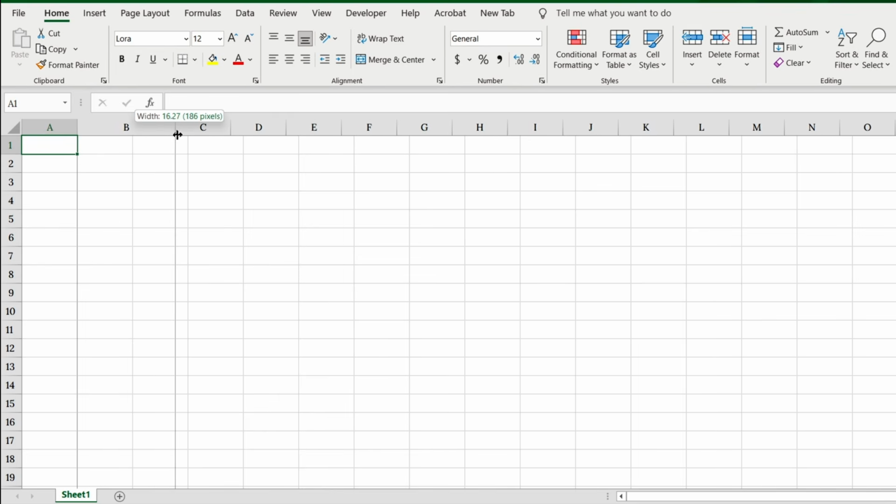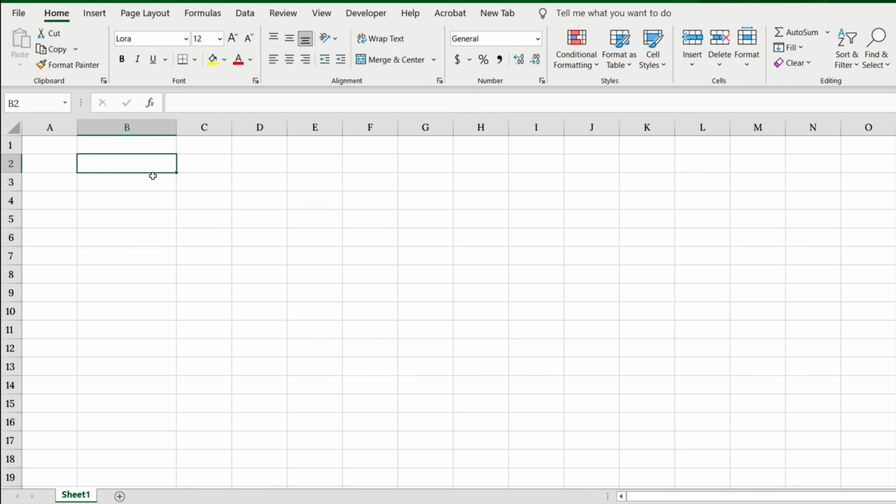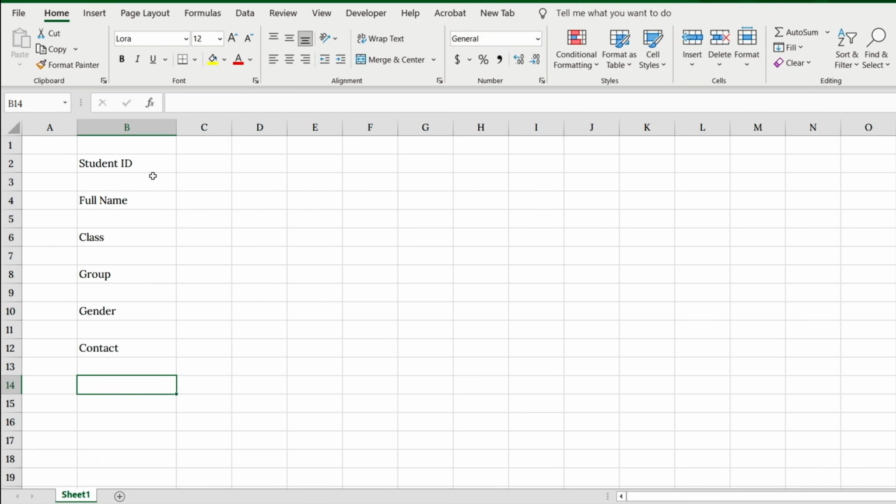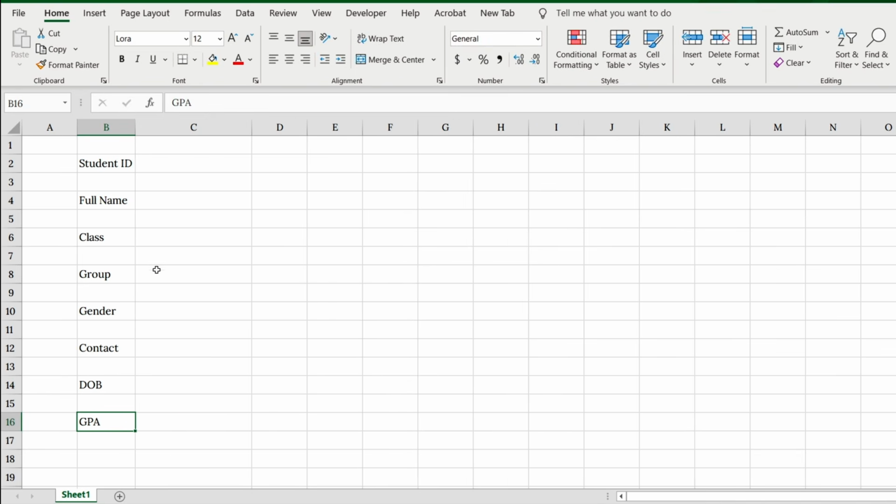First, let's build the structure of our form. Start by listing your input fields like student ID, full name, class, group, gender, contact, date of birth, and GPA. These will be our form labels. Now, beside each label, leave a blank cell where we enter the data. For group and gender, we'll use dropdowns.